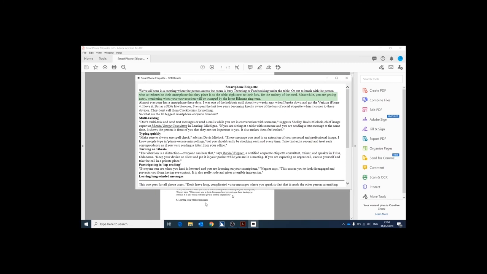To their smartphone that they place when your conversation will be blank. Almost everyone has a smartphone these days. I was. Press Control to quieten JAWS.